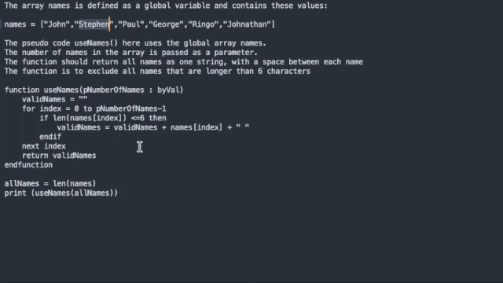So let's now look at the function call. We first of all establish the length of the array by calling the len command, passing it the global array names. The length of this array is now stored in all names. We then call the routine print, which then calls the function useNames, which is defined here, and it passes it the parameter all names, in other words the length of the array.